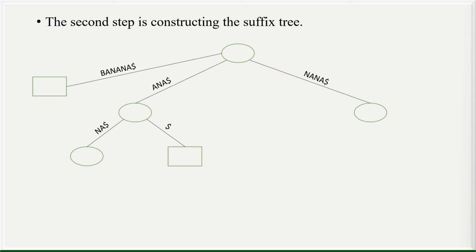So what has happened is this: the 5-letter ANA has been converted to NA and dollar. Basically, after the fourth or the fifth character, the fourth character is a repeat of the first one, and therefore the next suffix, which is the ANA, has to be split into 2 parts. Therefore, we split it this way.